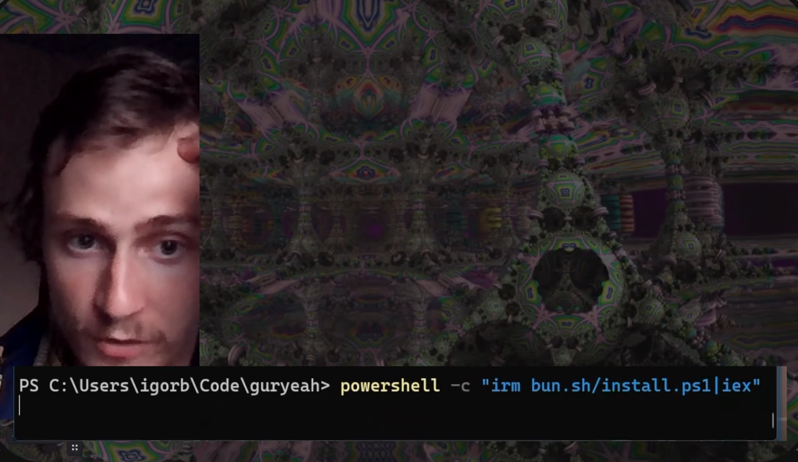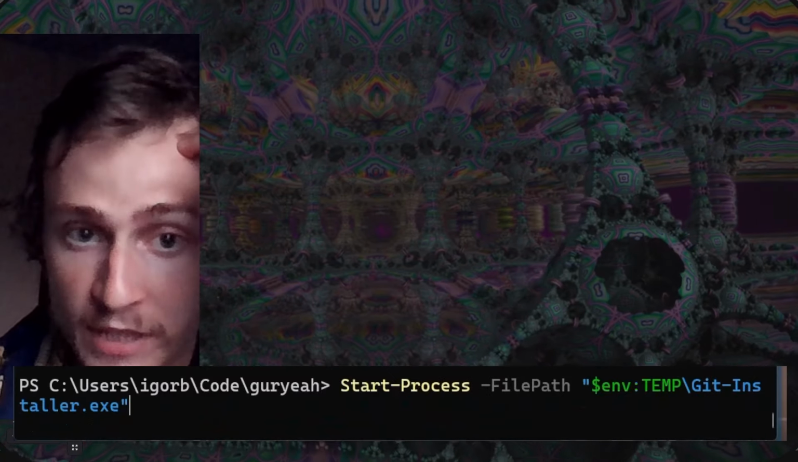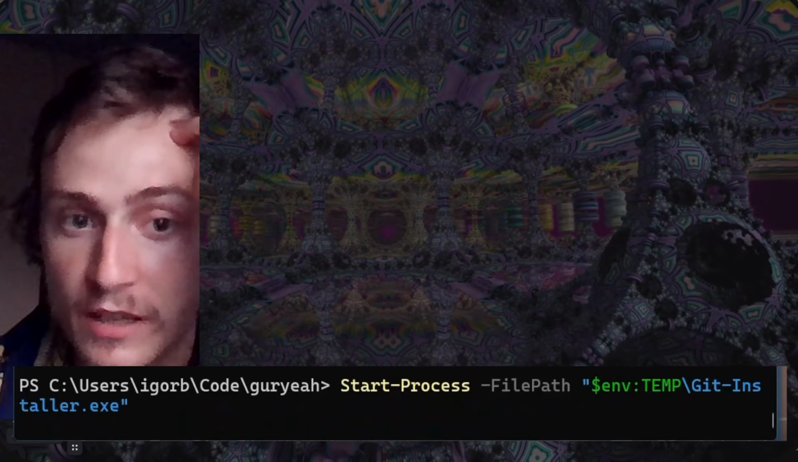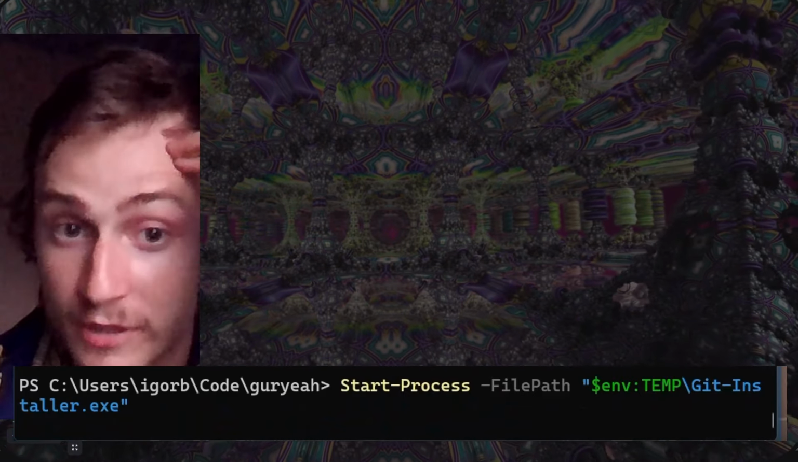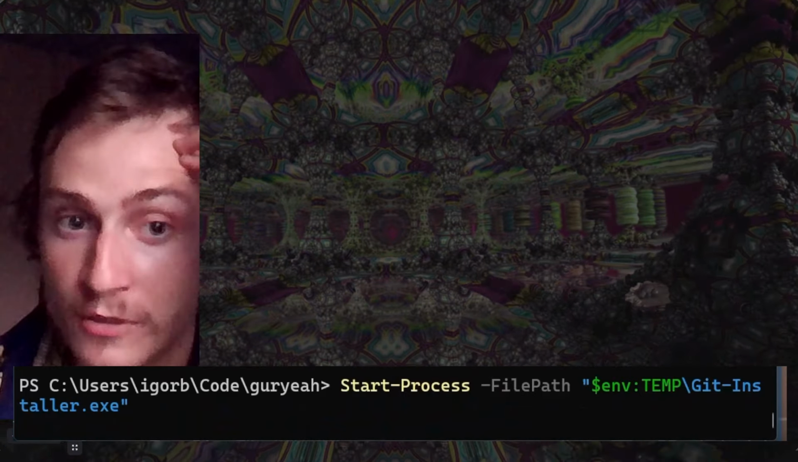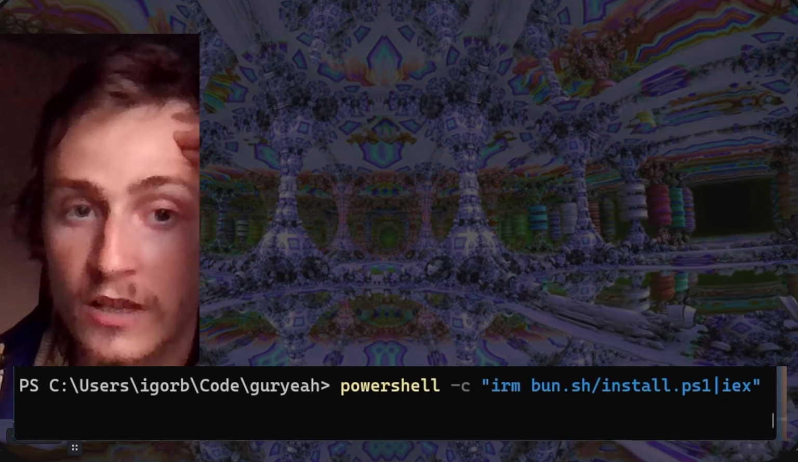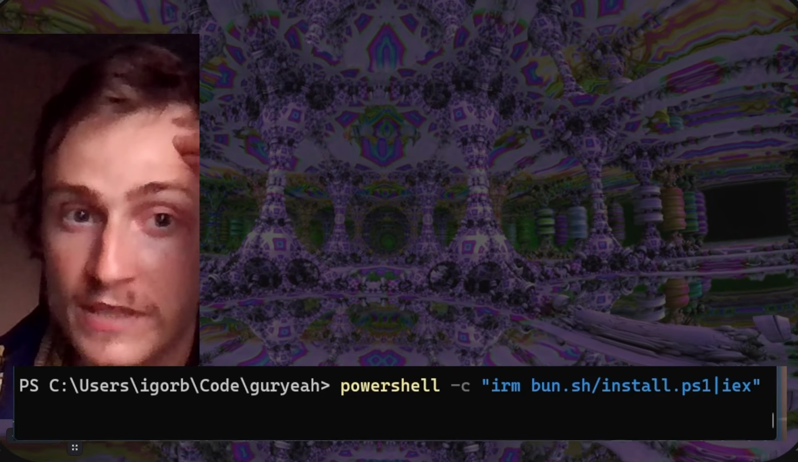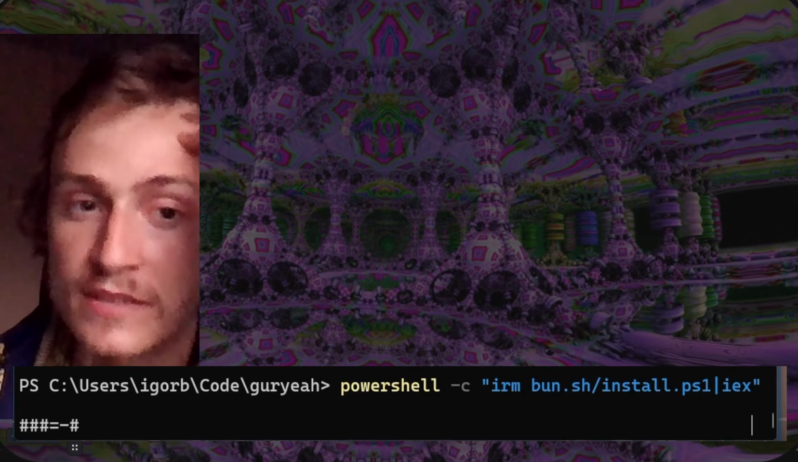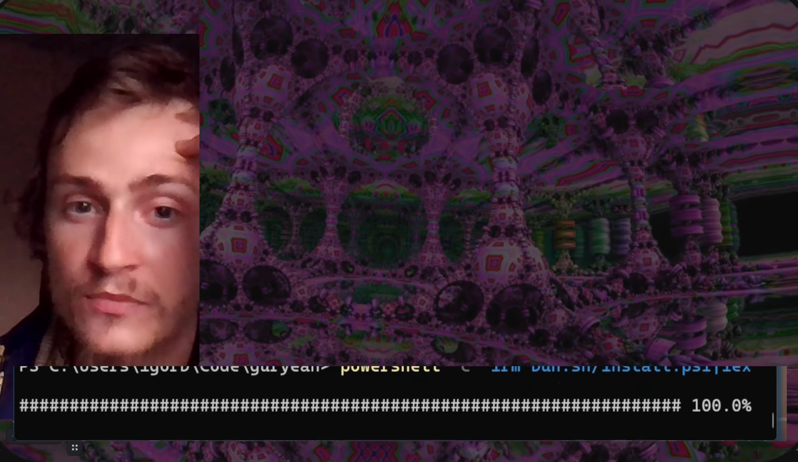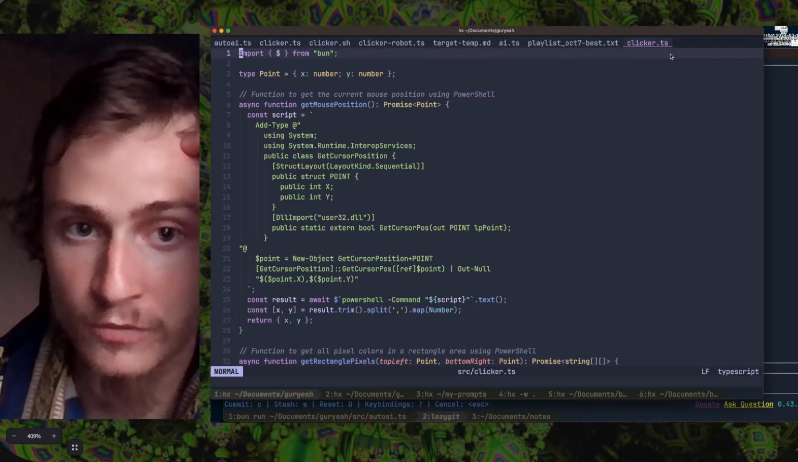First of all, to use the script, you can take it from GitHub. I'll put the link below. If you are on Windows, you can install Git PowerShell with this command, and then you also have to install Bun to actually run it. Bun is a JavaScript engine that has some very interesting features that allow us to do this thing. Particularly, we will take a look at our code.